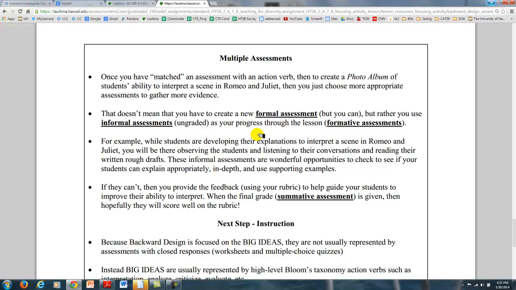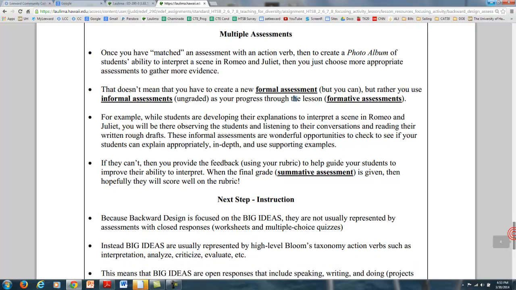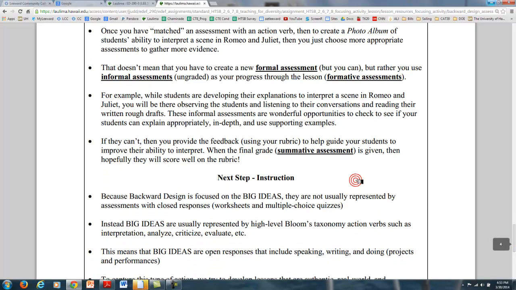But the idea is that you want to see their progression as they go through trying to learn to interpret, which we call formative assessments. Once you say this is your final grade, and whether or not you can interpret a scene, and this can't be changed at all, then that becomes your summative assessment, and that's your final grade.